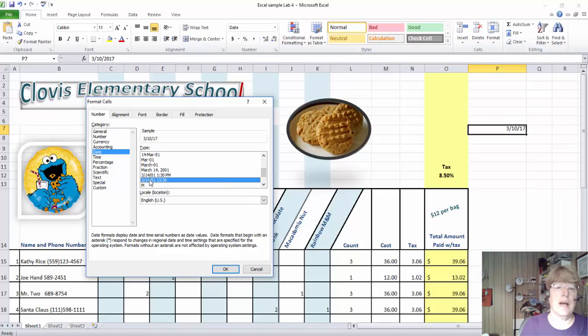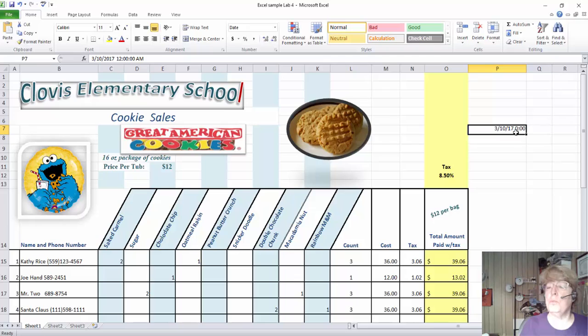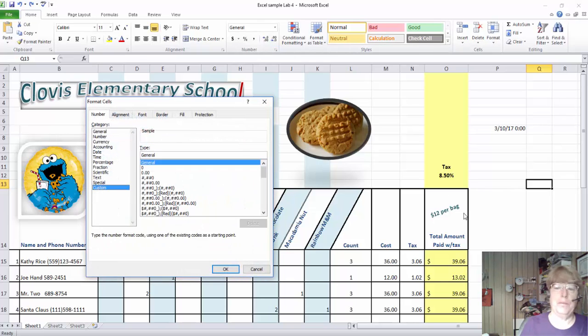You can do the date and time. So there's the time. If you don't put in a time, it's going to put 0 hour. So there are interesting ways that you can format cells. And there's also the custom.